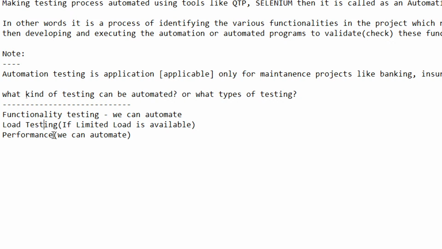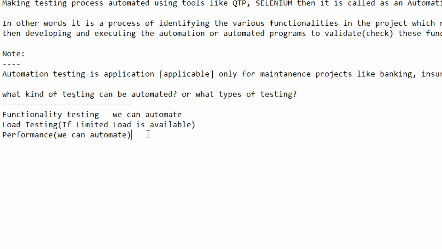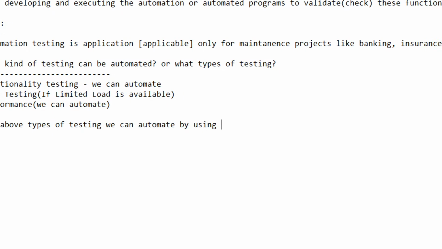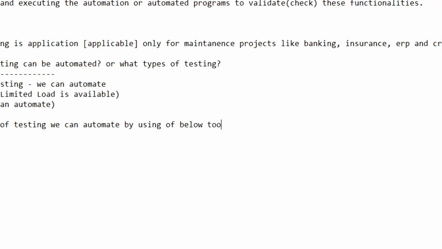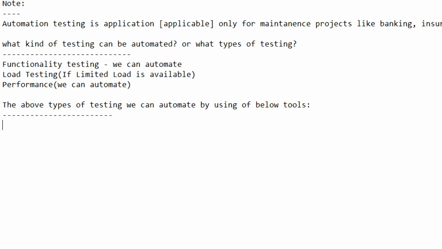Here, I will take it one by one: functional testing, with the help of which tools we can do it; load testing, with the help of which tools; as well as performance testing, how we can do it with different testing tools. The above types of testing we can automate by using the below tools, such as for functional testing.